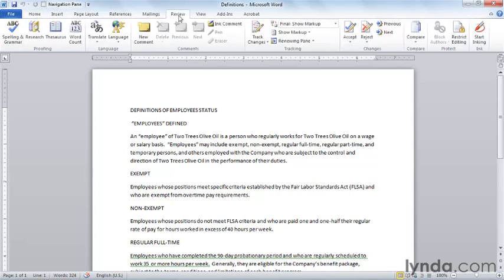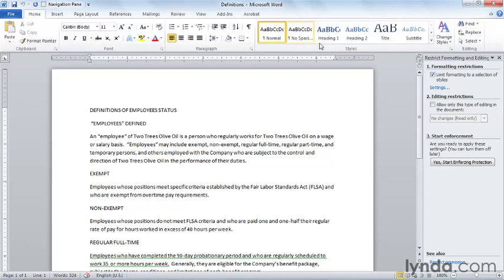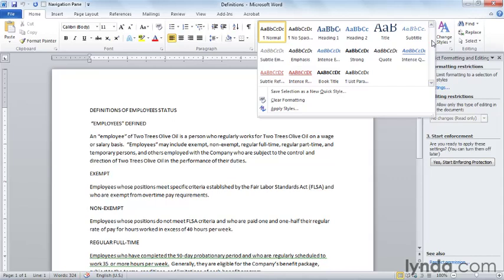I'm going to click on the Review tab and choose Restrict Editing to open the Restrict Formatting and Editing task pane on the right side of my window. And I'm going to choose Limit Formatting to a selection of styles. Right now, the selection of styles is all the styles in the world. Let's go back to our Home tab and take a look. All of these styles and all the font styles and all the paragraph styles are still available.